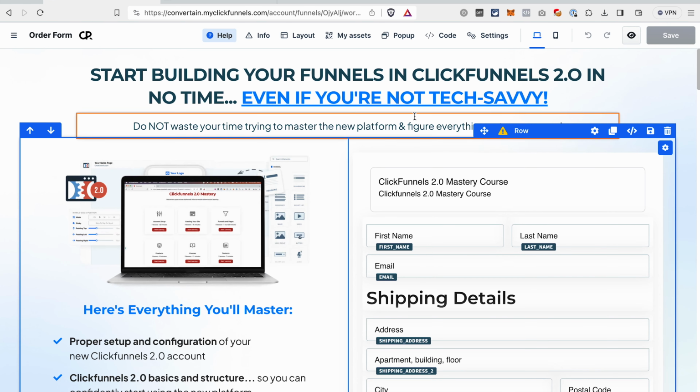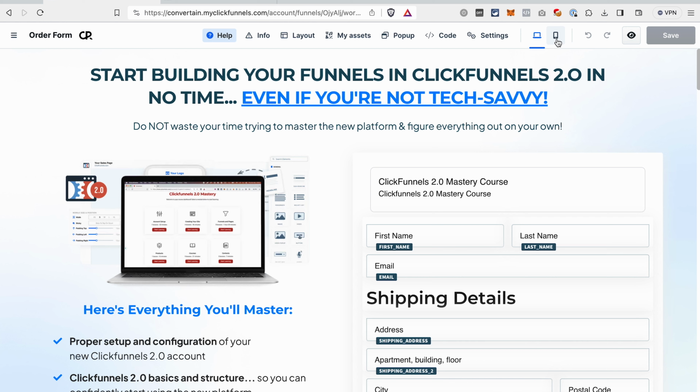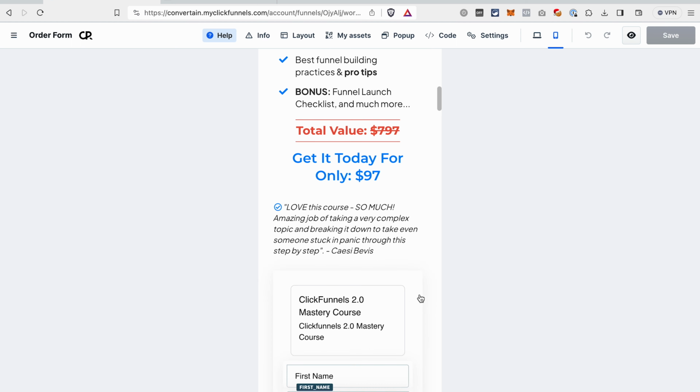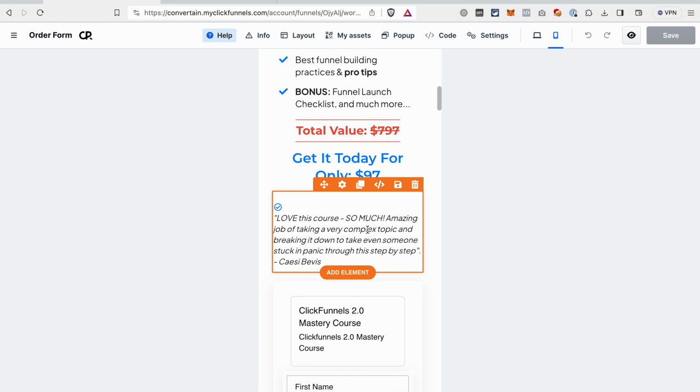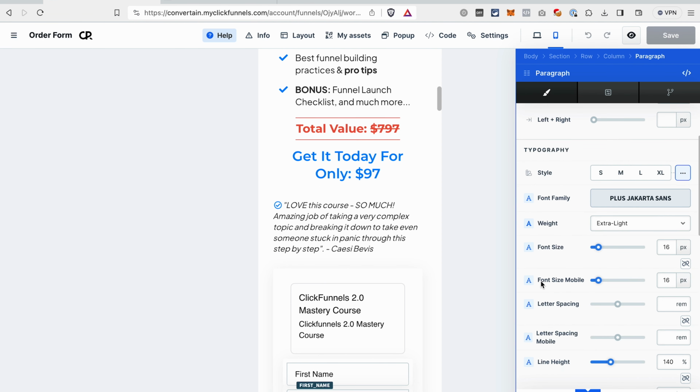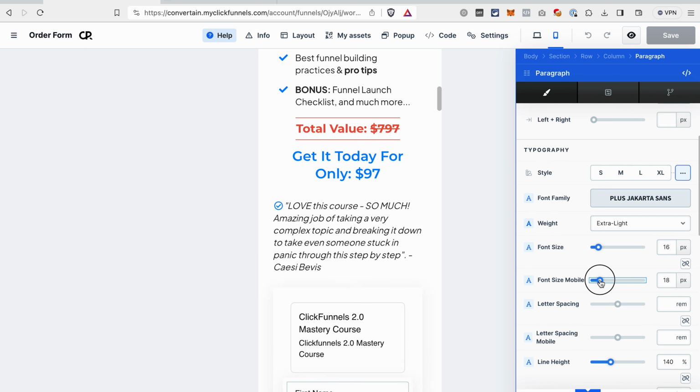You can open your funnel and then switch to the mobile view by clicking on the icon here and see if you need to make some changes. Let's say you would like to change the font size because it's too big for mobile devices. For that, you would go to the settings of the element, find the settings for the font size mobile, and easily change it to the size that you would like to have.